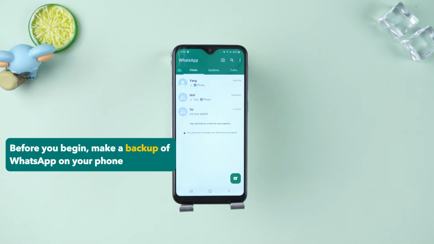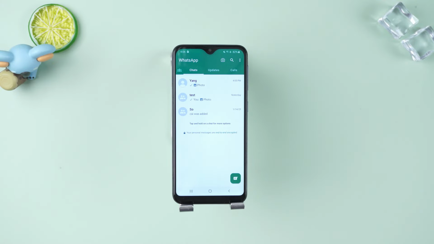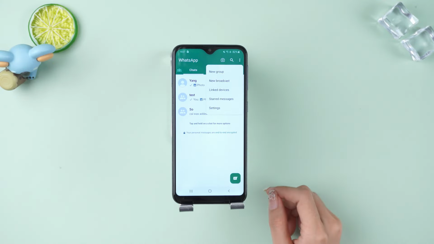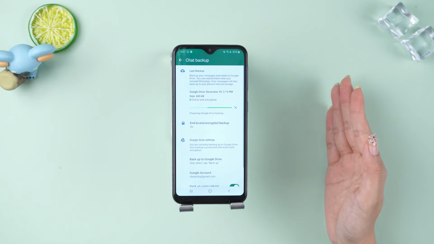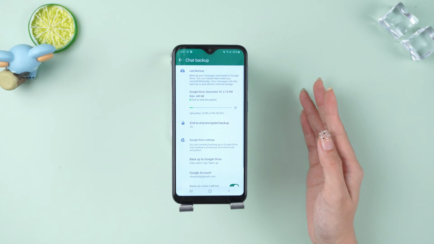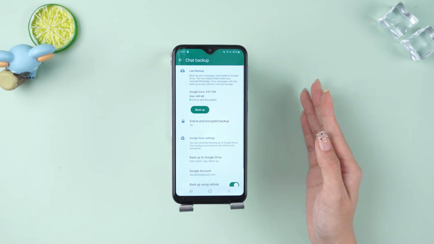Before you begin, make a backup of WhatsApp on your phone. Just follow me to do it. Open WhatsApp, go to Settings, Chats, Chat Backup. You will see the last backup update time, which means the backup has been completed.